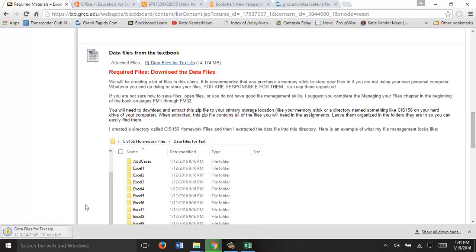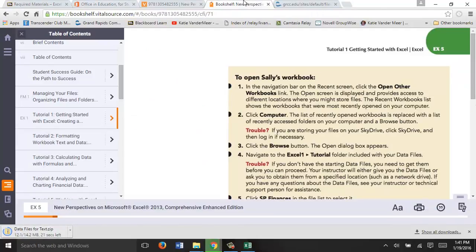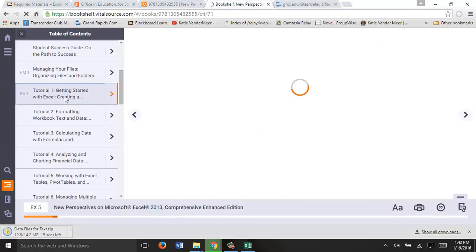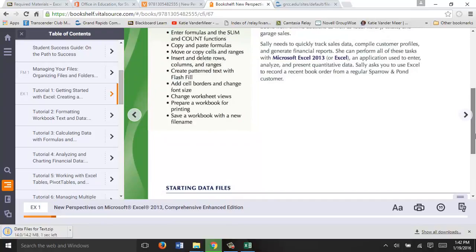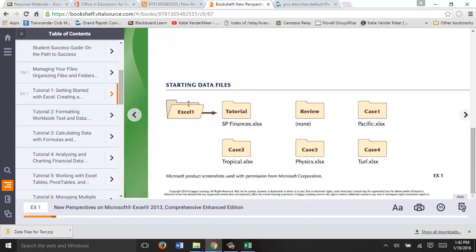Well, that's almost there. Let me jump over to the book real quick, because after this video, you're going to start tutorial 1. Now, the chapters aren't called chapters in this book. They're called tutorials. So we'll start with tutorial 1, EX1, and this will tell you at the beginning of every tutorial what your starting data files are. So that's what we're downloading right now.